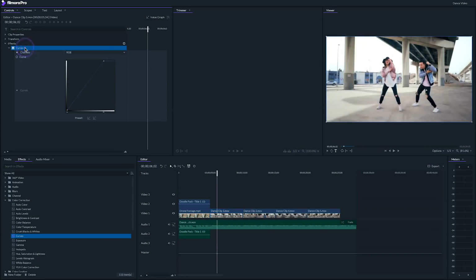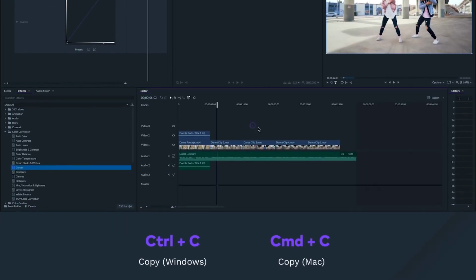If you want to apply this look to other clips, you can click the effect and copy, and then highlight the other clips and paste.